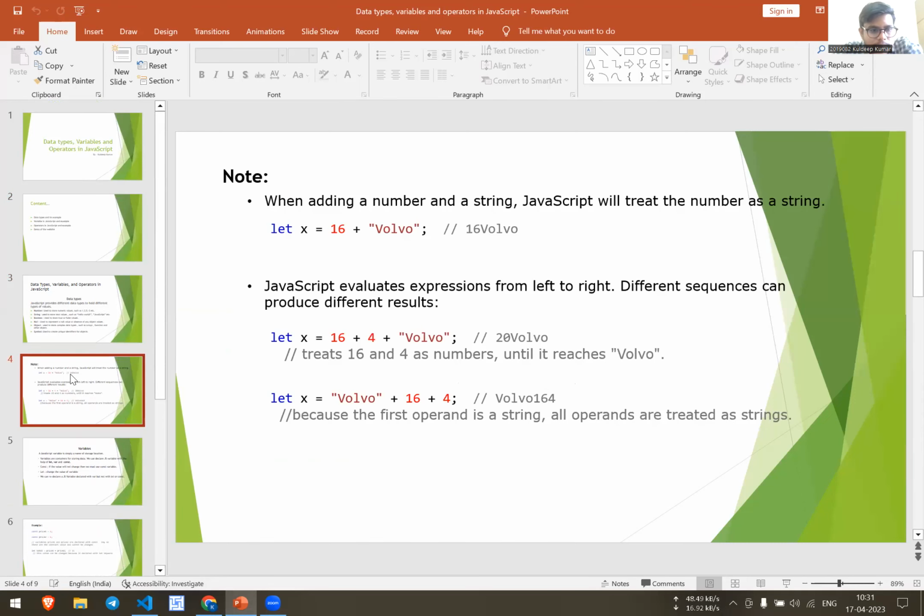Go down. Yeah. So in this one, you can see that we have let x equal to 16 plus Volvo, right? Yes, sir. Why is it adding it like a string? Why is it not giving us an error like a type error? Like you can't add two different types of variables or two different data types together.